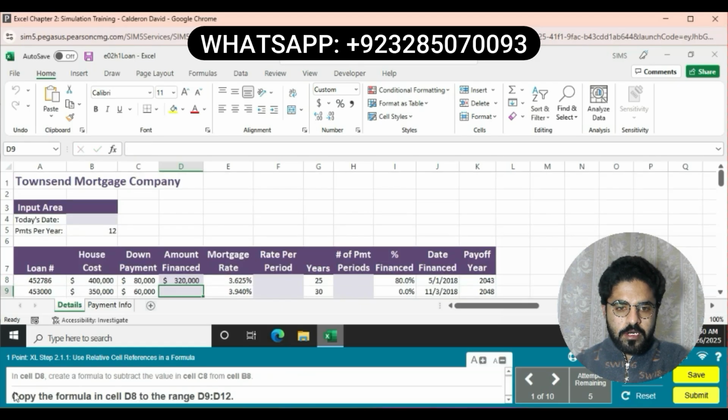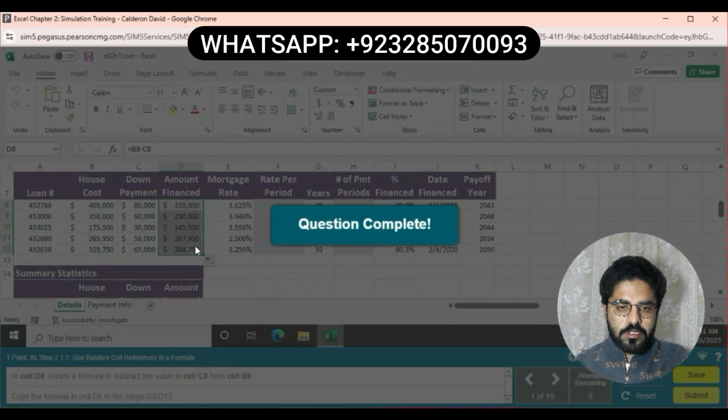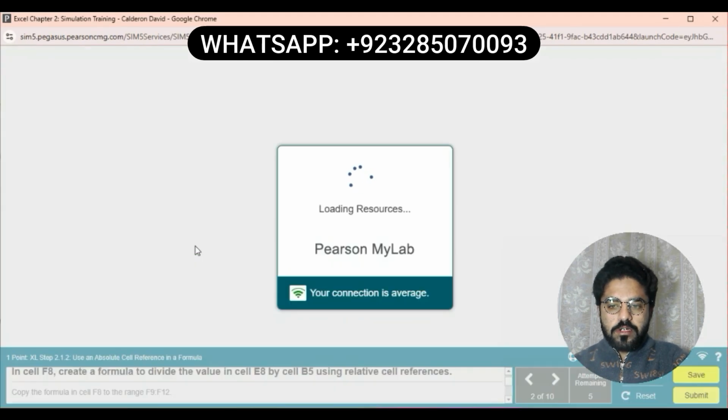As you can see, the amount financed is calculated. Copy the formula in cell D8 to the range D9 to D12. Basically in this question you will have to drag down to the last of the range D9 to D12. Simply drag down to D12. The formula is automatically applied on these cells. The question is completed. Now move to the next question, question number 2.